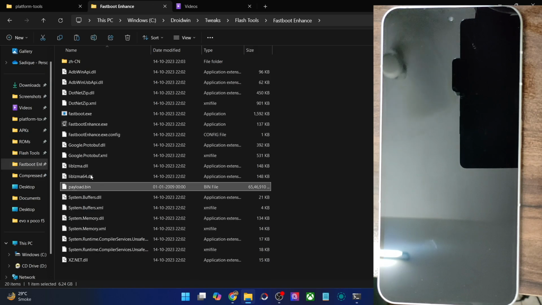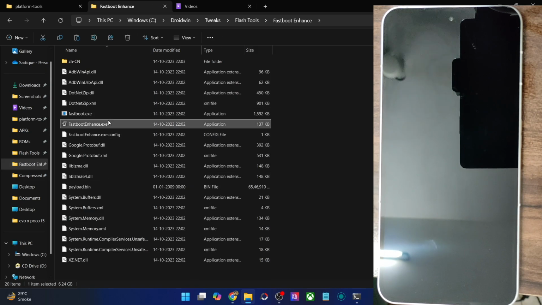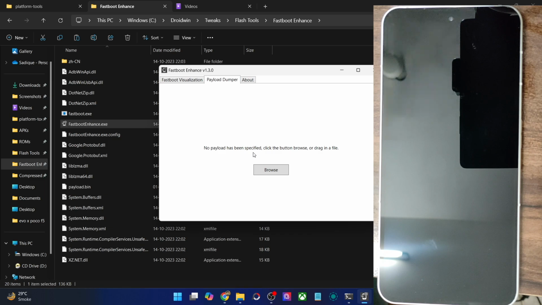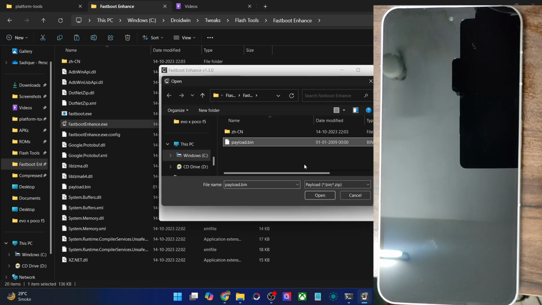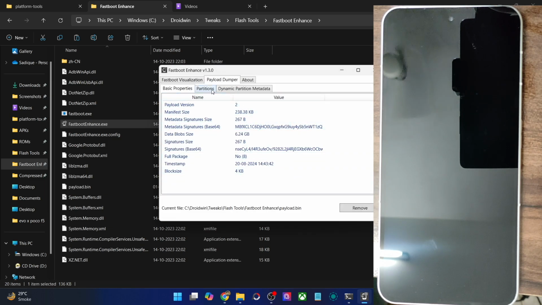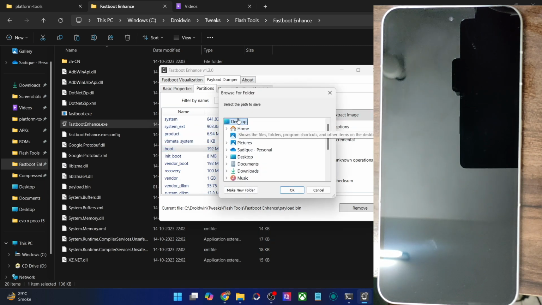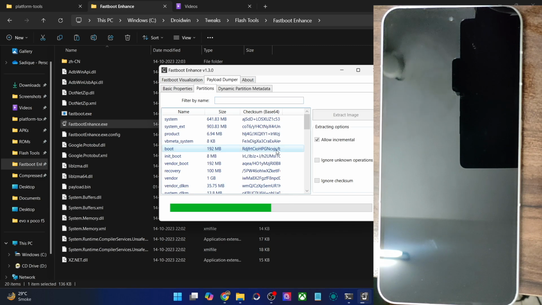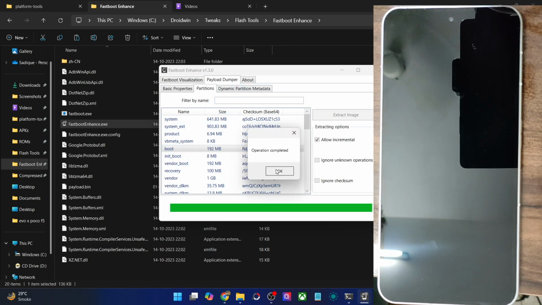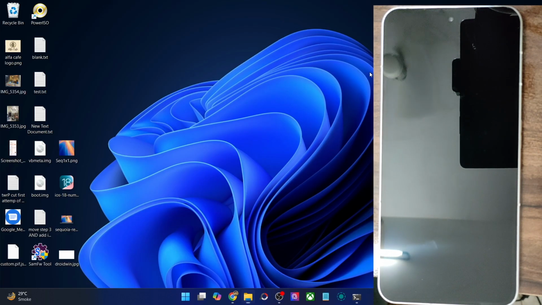Then you have to launch the Fastboot Enhance tool and go to payload dumper, click on browse, then select the payload.bin file, click on open, go to partition, and depending on your phone, choose the boot or the init boot file, and also checkmark allow incremental if you are using the incremental OTA, and then click on extract image, choose the location and click on OK, and the file will then be extracted onto your location. So let me have a look at that. The boot.img file should be here. As you could see, we have got the file.